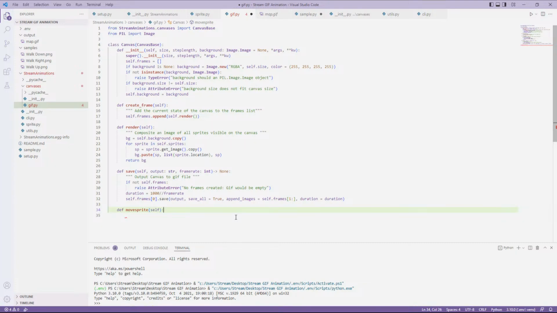So move sprite, and here we can have, again, this function is taking the sprite, issuing a movement command to it, so sprite.move, and on top of that it is also offsetting the sprite's location. That's the purpose of this. So let me go ahead and get that all typed up. Animates and updates the sprite's location based on the provided movement.